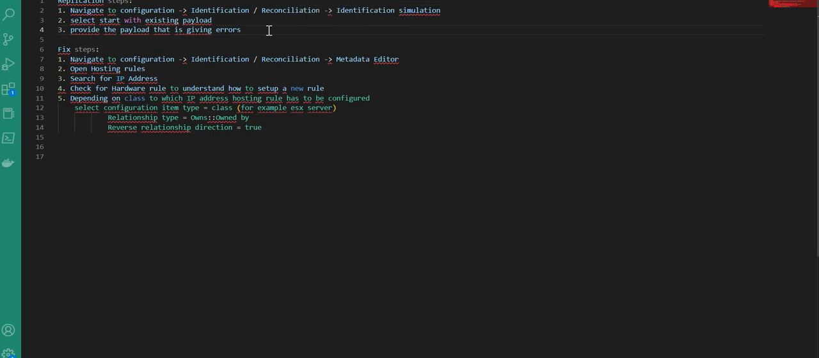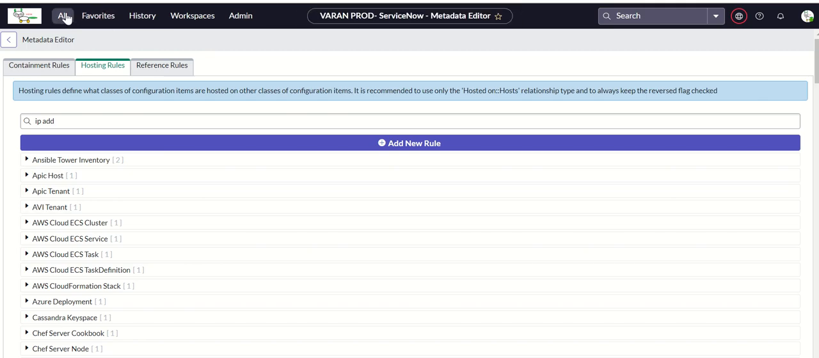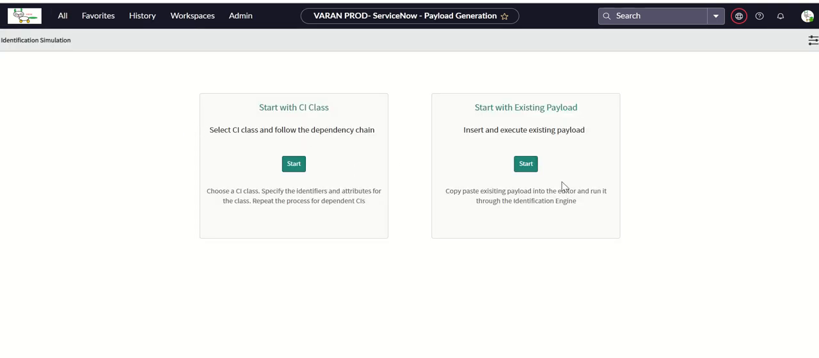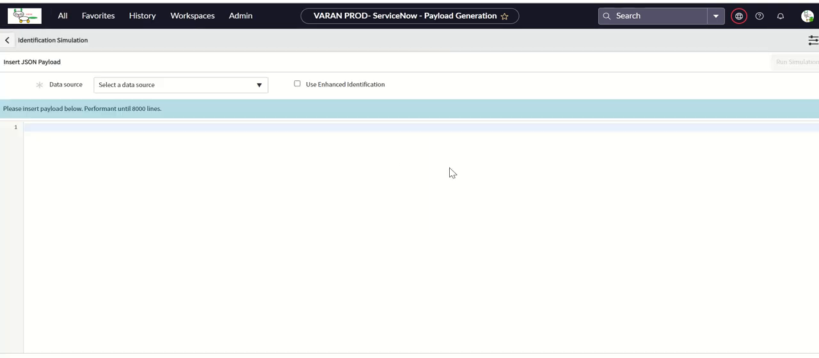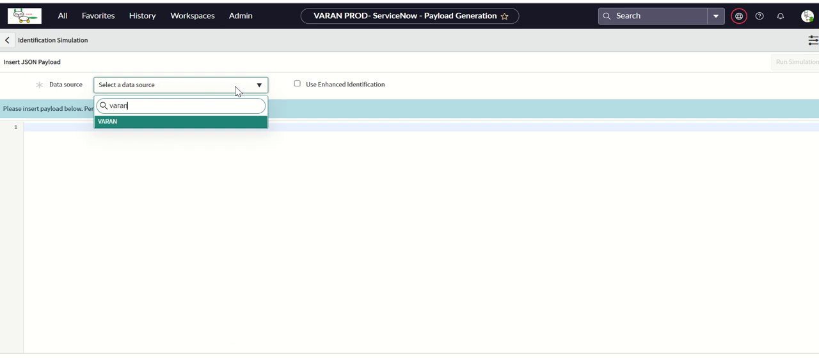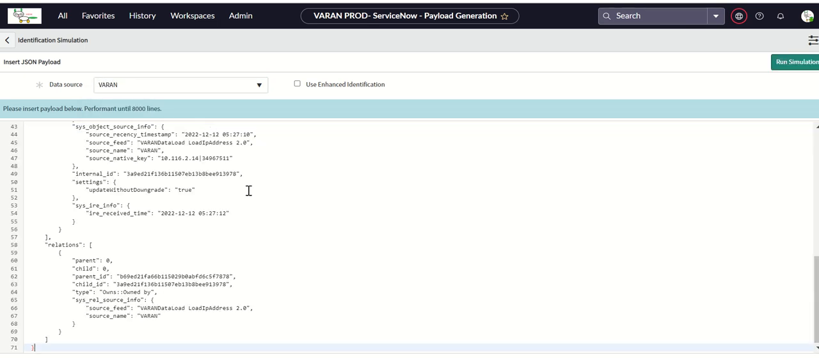To load a payload, you have to navigate through these steps. First, you go to configuration, identification, reconciliation, and select identification simulation. Then we select start with existing payload, then provide the payload that is giving errors. So navigate to the platform and then select identification simulation and select start with existing payload. Here I select data source as Varan, provide the payload and run simulation.